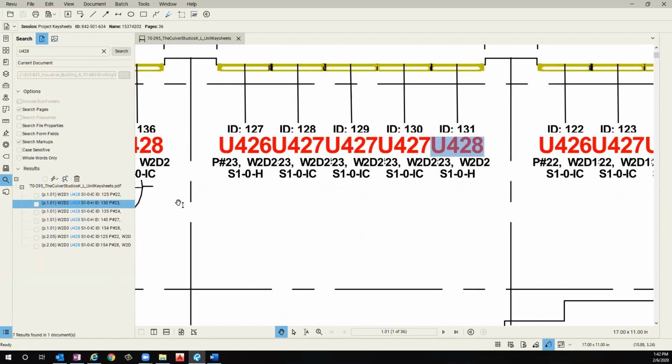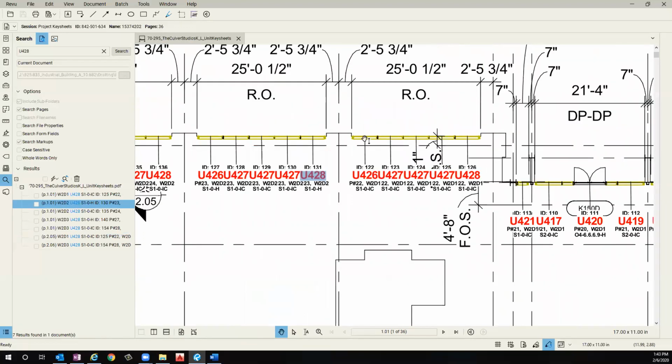We'll be able to see it on the floor plans as well. So that's one of the guidelines. If you have a project that has multipliers on the elevation, you also need to include the floor plans so that we can check each instance of the unit to make sure that it's accounted for.